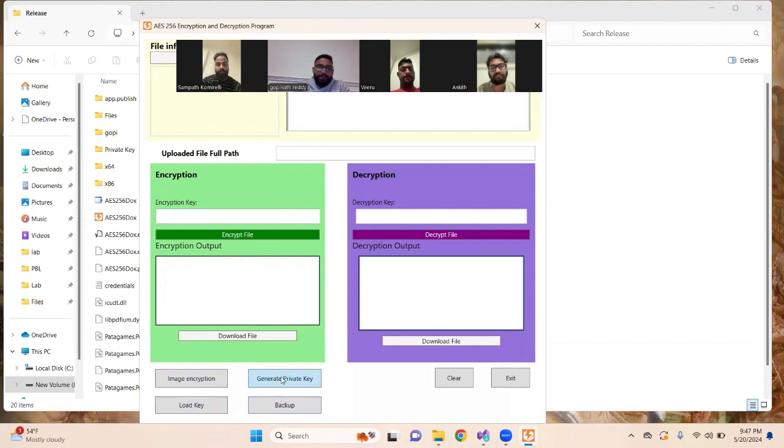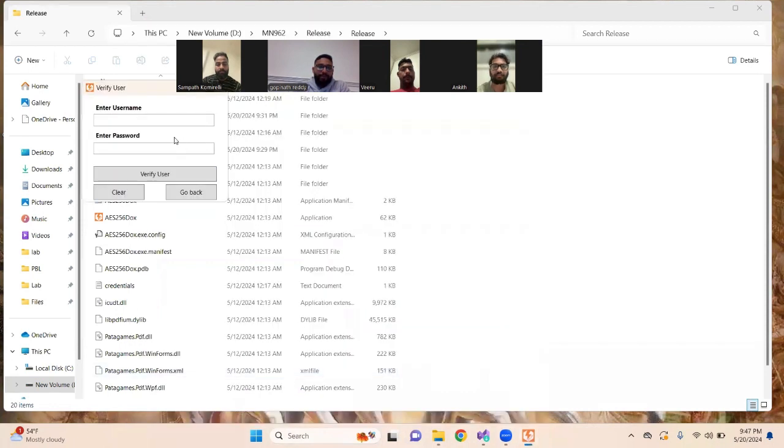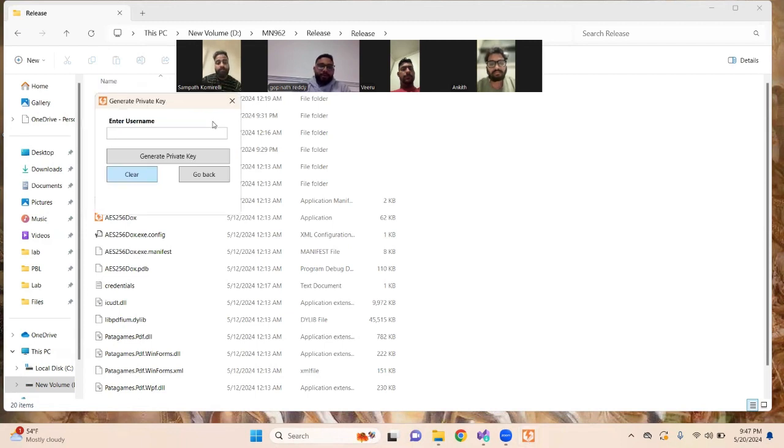With this generate private key option, we can generate a private key for the user. For this, we have to log in as an admin, because other than the admin, no one can generate a private key. So I'm logging in as an admin by using user ID and password. Now I'm generating the private key for the user. So now the private key is generated.